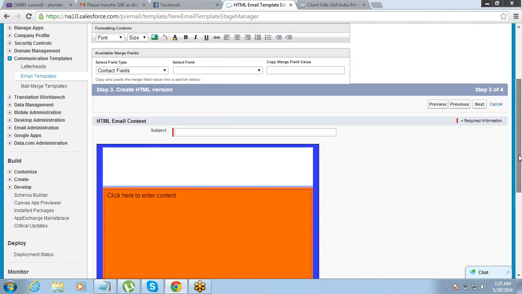So here you have your letterhead background. Now you can just go ahead and put your email template here. And you see all your formatting controls are available here. So here if you want to make something bold or italic, or increase the font, decrease the font, whatever you want to do can be done from here, right? So you have designing options available.